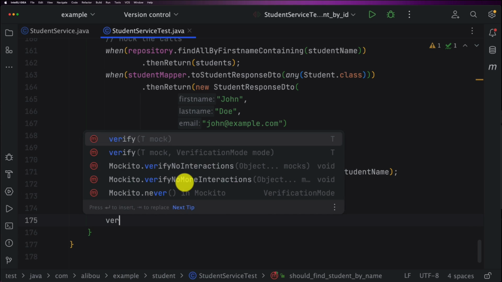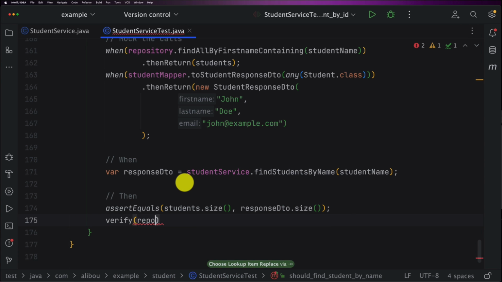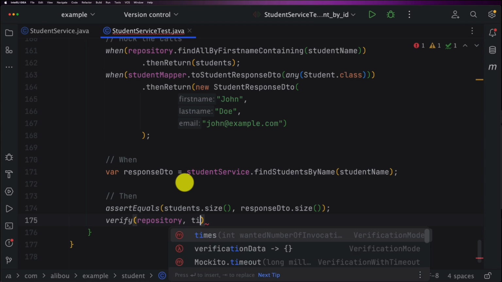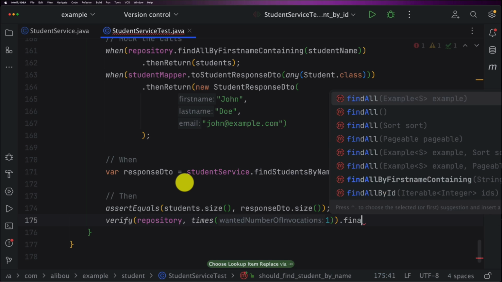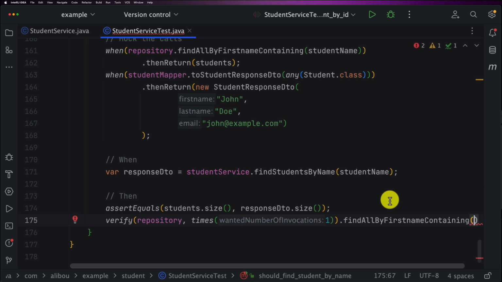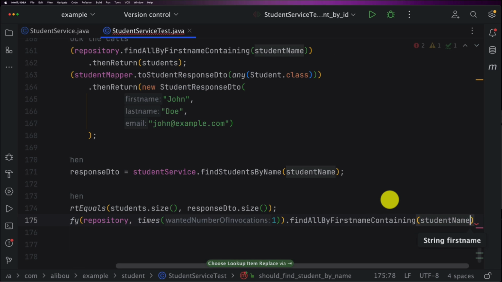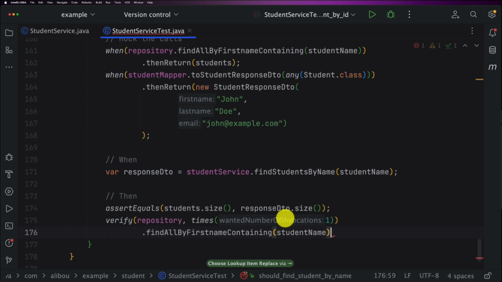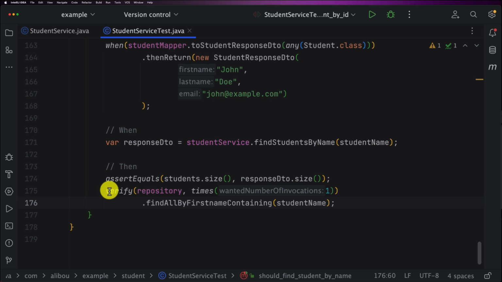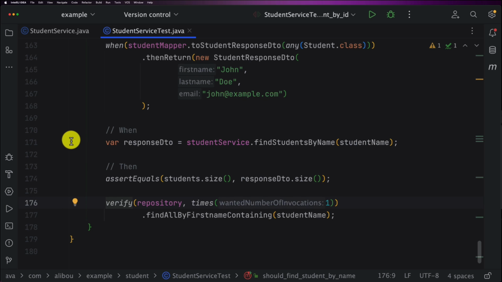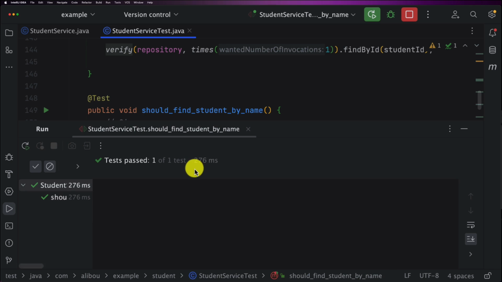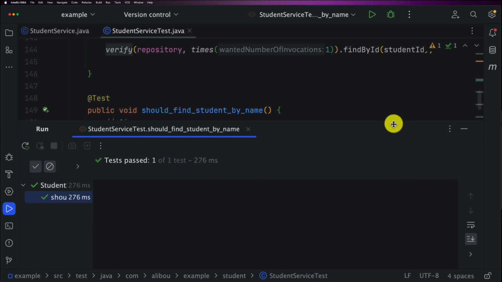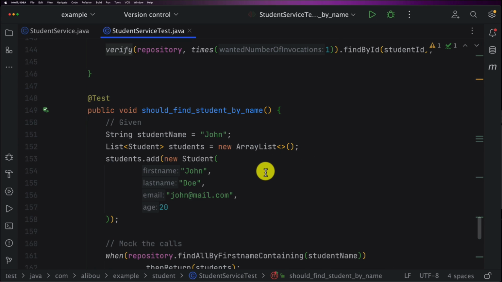Also, we can add a verify that our repository has been called one time for the method find all by first name containing our student name. I'm gonna break the line for this one. And now let's run the test and check the result. All right, so the test is green and our method is correctly implemented.